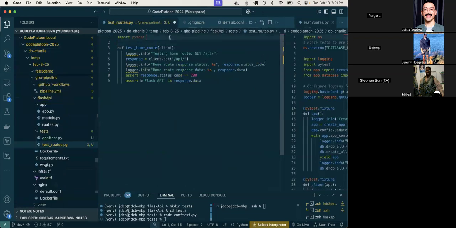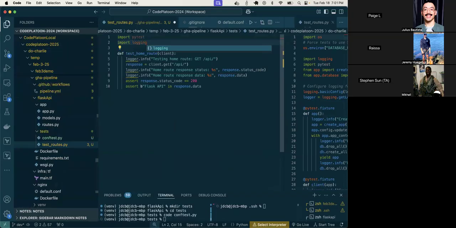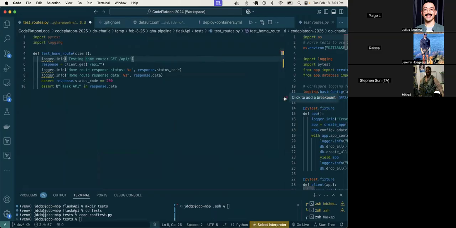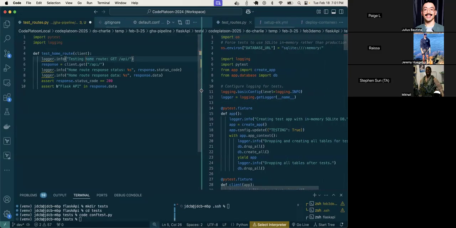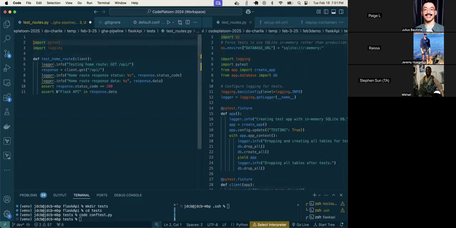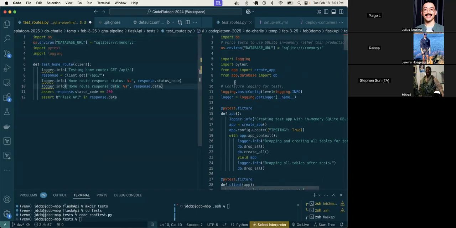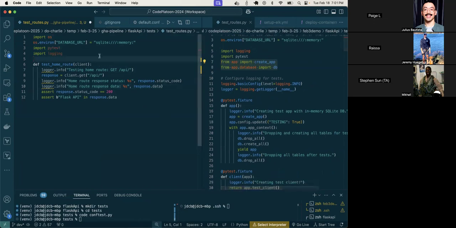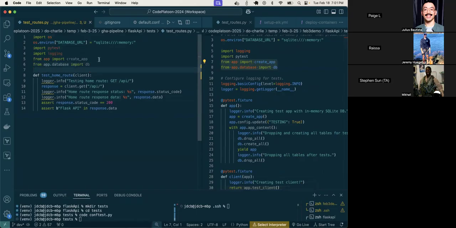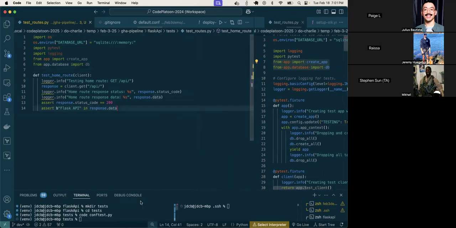Oh, we have to import logging as well. Makes sense. Yeah, I think we're also going to need this. And let me just confirm that this is all we need.